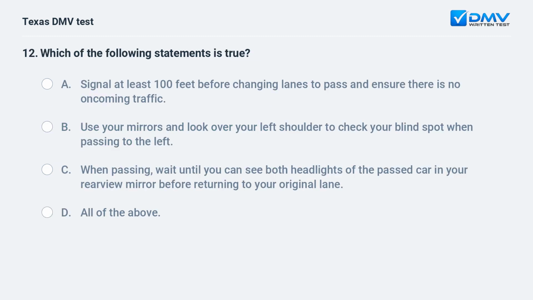Which of the following statements is true? A. Signal at least 100 feet before changing lanes to pass and ensure there is no oncoming traffic. B. Use your mirrors and look over your left shoulder to check your blind spot when passing to the left. C. When passing, wait until you can see both headlights of the passed car in your rearview mirror before returning to your original lane. D. All of the above.